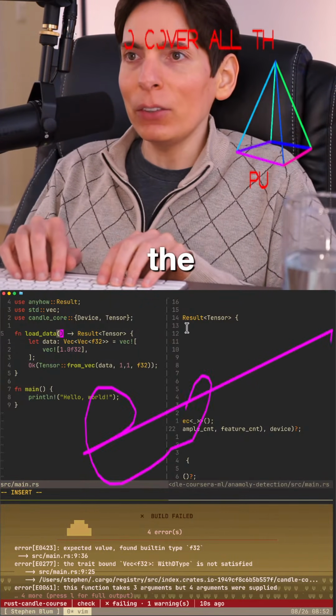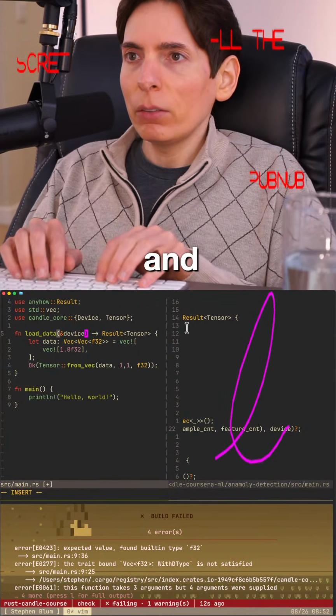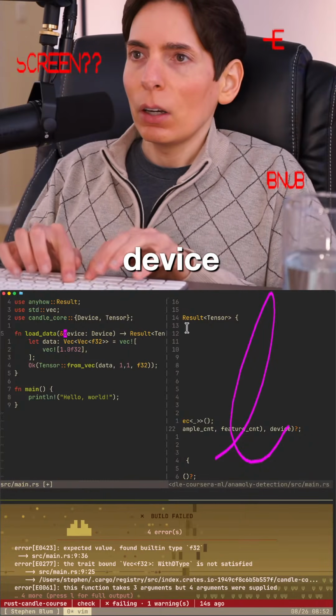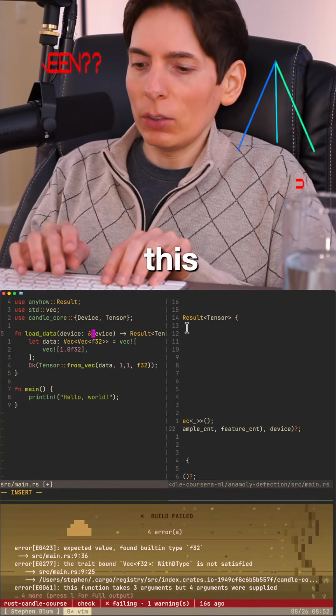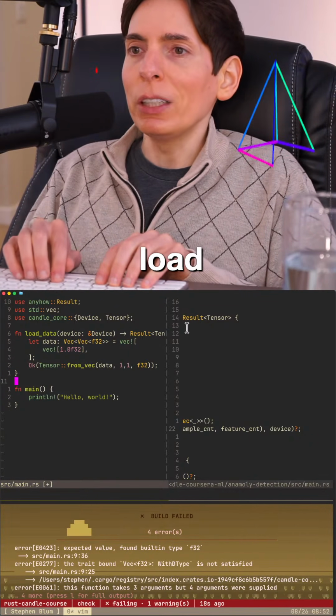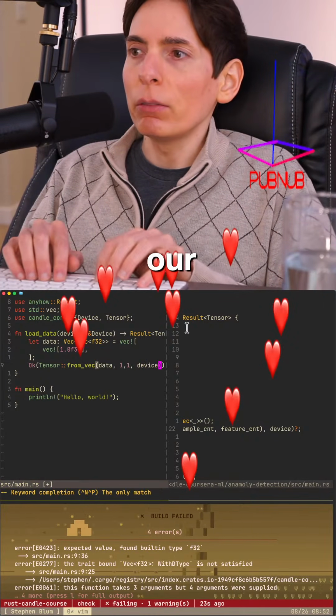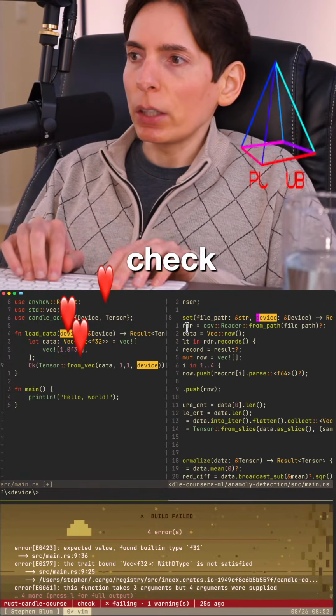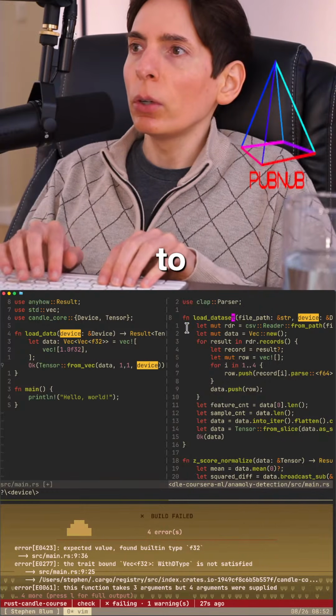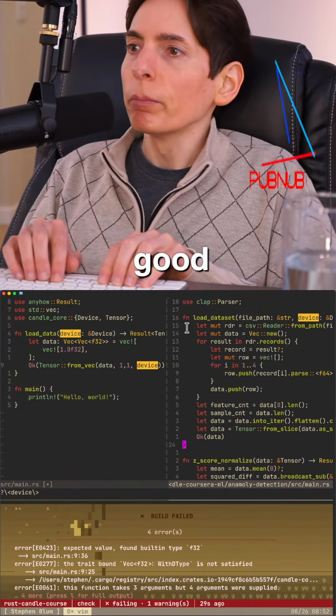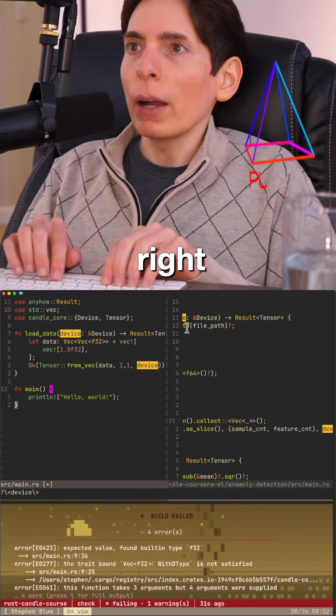Oh, we need the device here. Okay. And device is going to be a device. Oh wait, no. Device, just like this, the reference to device. Okay, so we need to load our data. We're going to get a reference to the device and pass in our device here. Also, let's double check here. Device is going to be an end device. Yes, okay, good. We're getting it right.